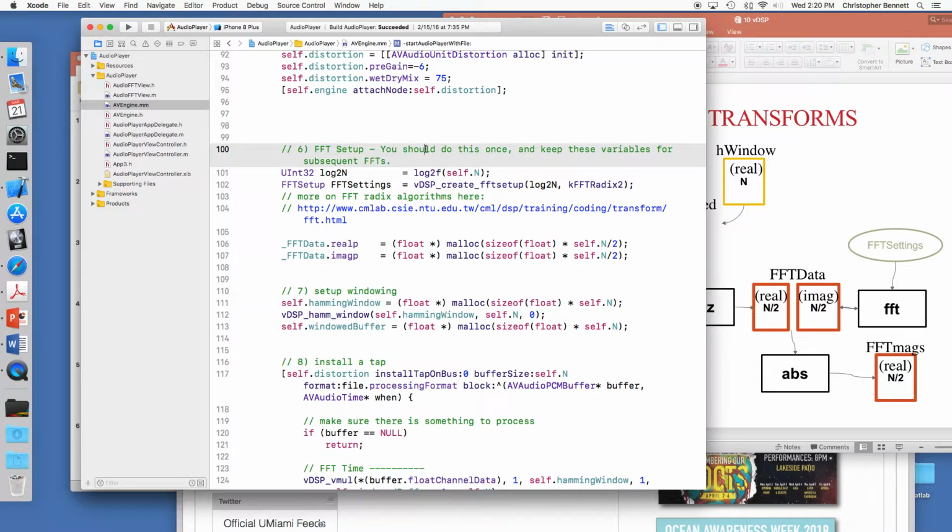So the first thing we need to figure out is what is our FFT order. So this is a log 2 of your window size. We had selected a window size of 1024. So that means our log order will be 10.